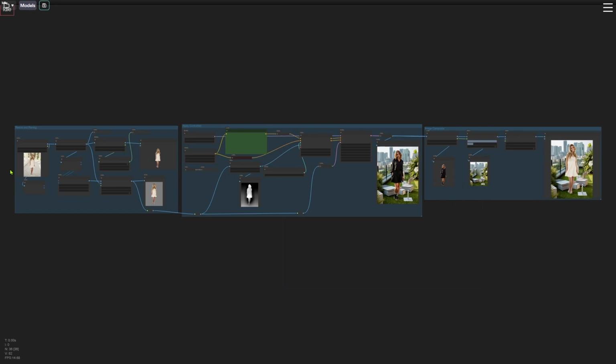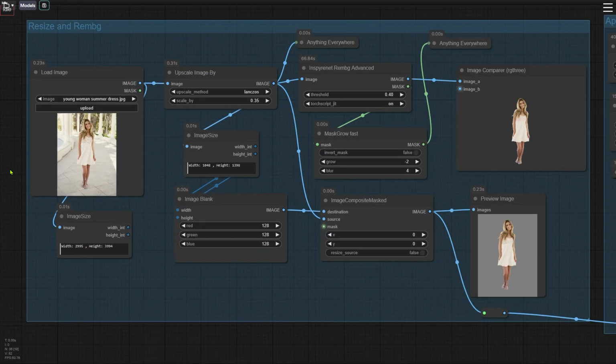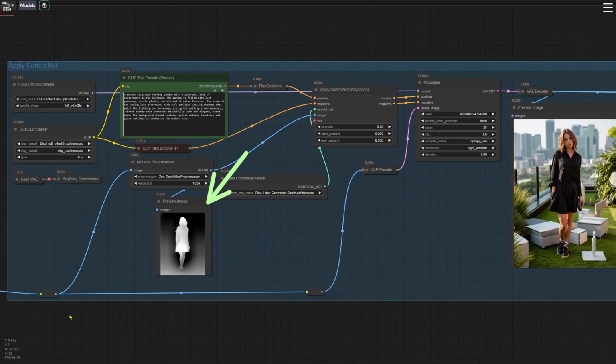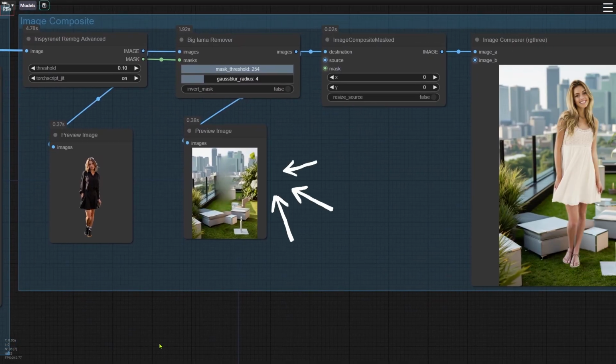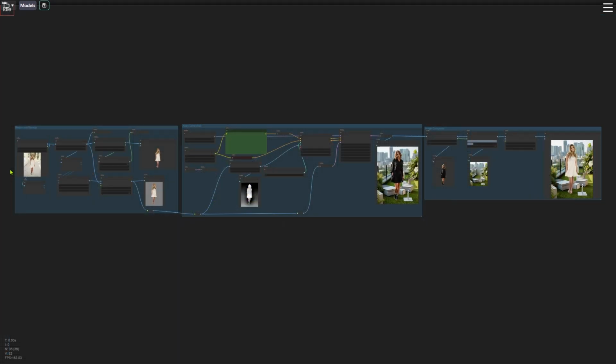This workflow is split into 3 main groups. The first group scales the image, removes the original background, and places it on a gray background. The second group generates a depth map from the gray background image and then uses the Flux model and the ControlNet to create a new background. At this point, the woman in the picture is no longer exactly the same, but the general shape and outline remain. The third group removes this modified woman and pastes the original one onto the new background. And that's it, the background change is done. Now let's break down each group step by step.